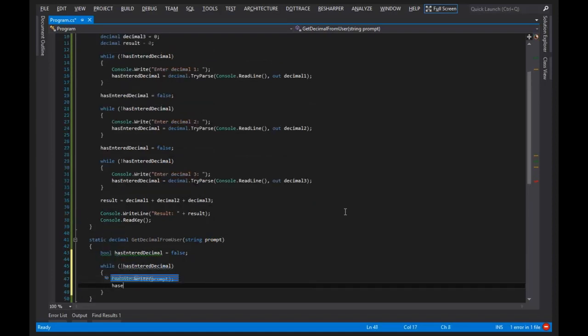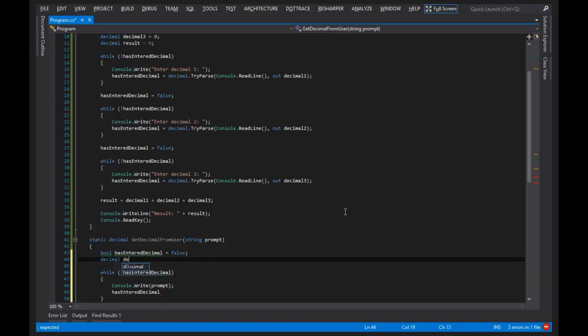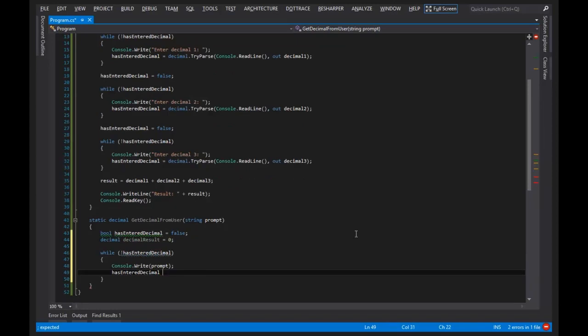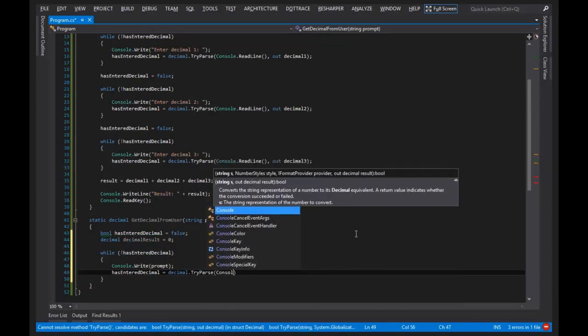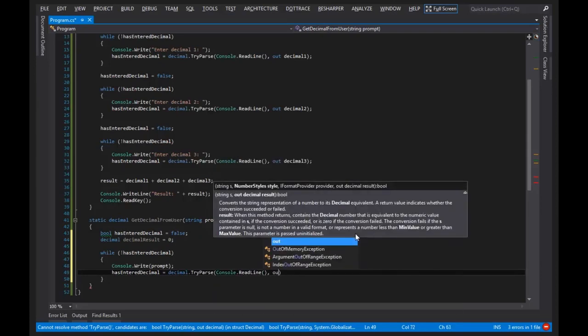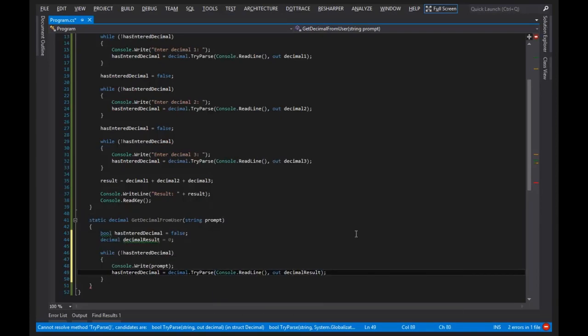Then I'm going to say hasEnteredDecimal equals decimal.TryParse, passing in Console.ReadLine with an out result of decimalResult. And then I'm going to throw another bit of crazy syntax at everyone. I'm going to say return decimalResult.